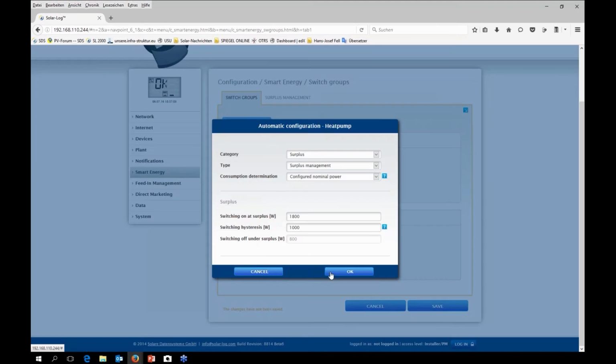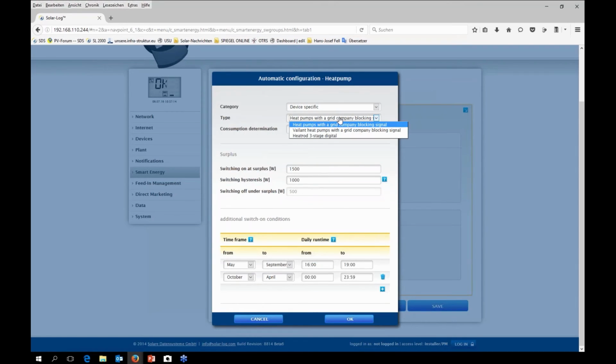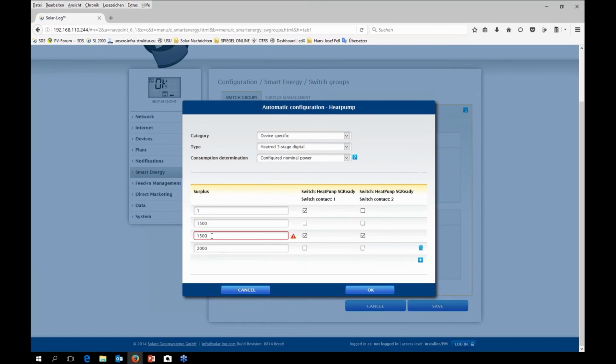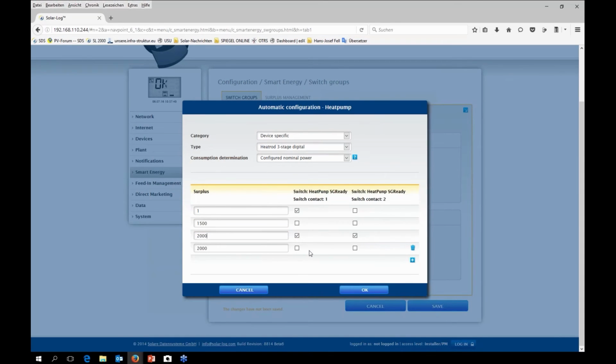Okay, we go to the configuration, and for the heat pump I would recommend the function heat rod 3-stage digital based on the configured nominal power. So what we do, we say if the surplus is bigger than 1 watt, we need 0.1, which means low power for the heat pump. Then we say, okay, with 1500 watt surplus, we need 0.0. This means this is the normal operating mode of the heat pump.